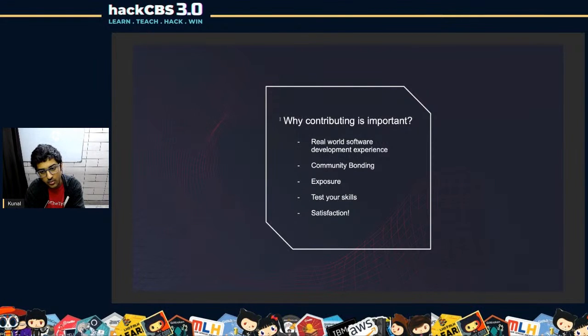But the most important one over here is the community bonding. Okay, so the community bonding and getting that real world experience is really important. Sure, you're a student, you can also put it on your resume. If you contribute to open source, it's totally fine if you put it on your resume.